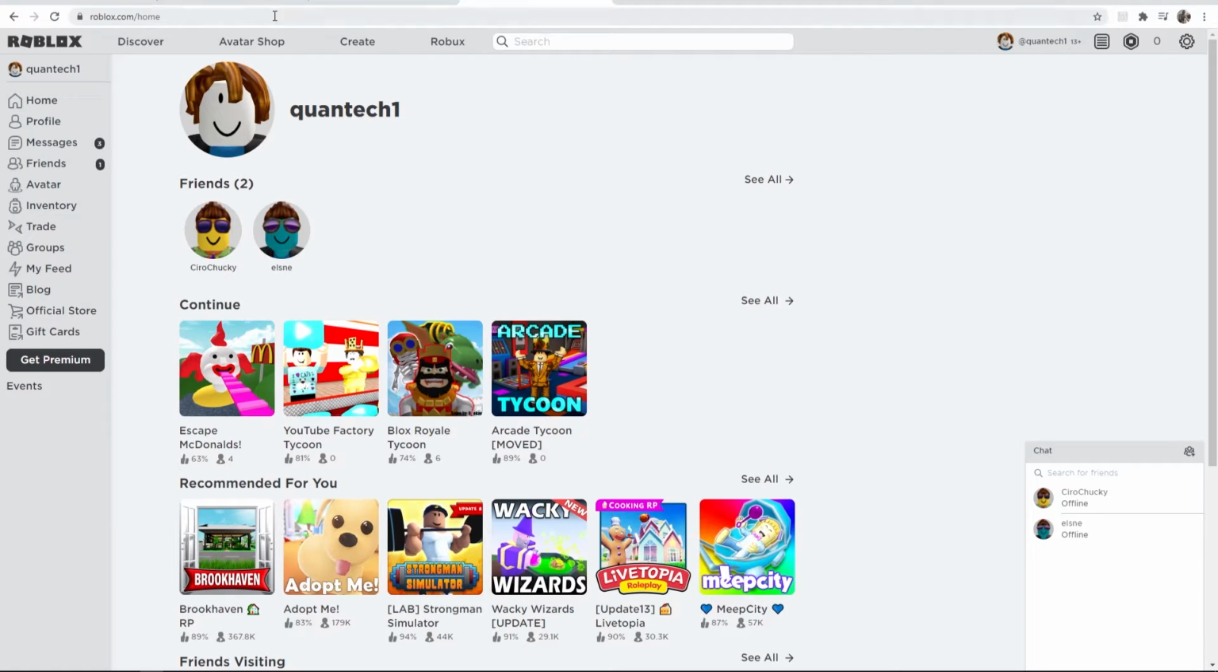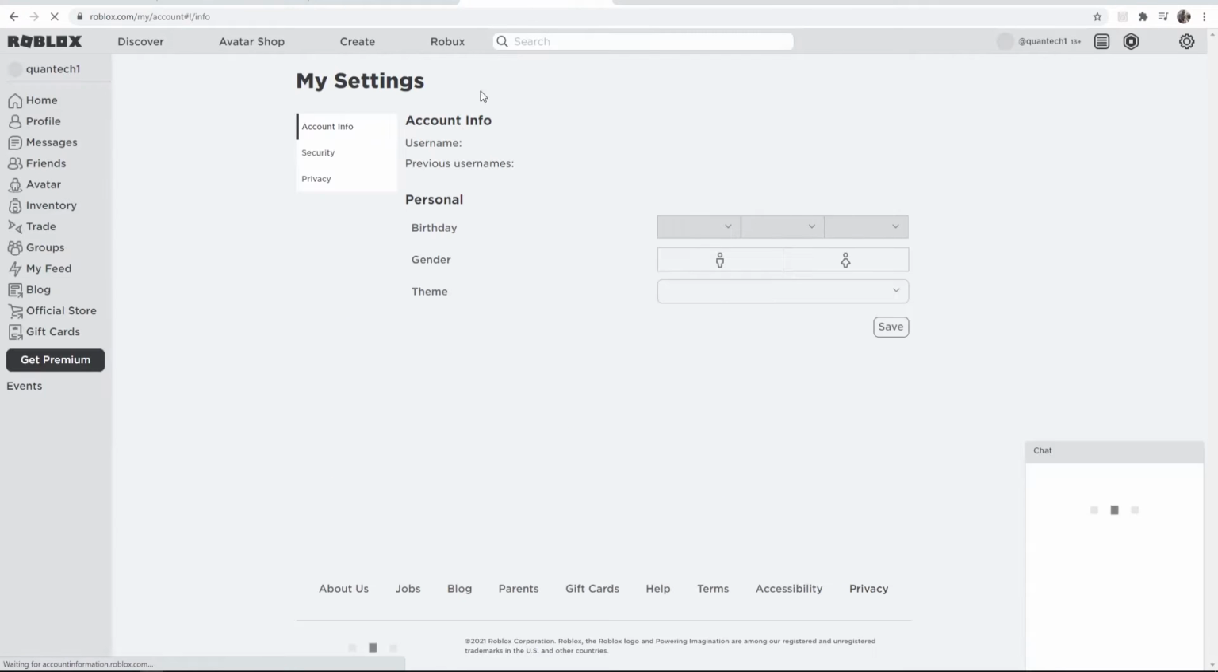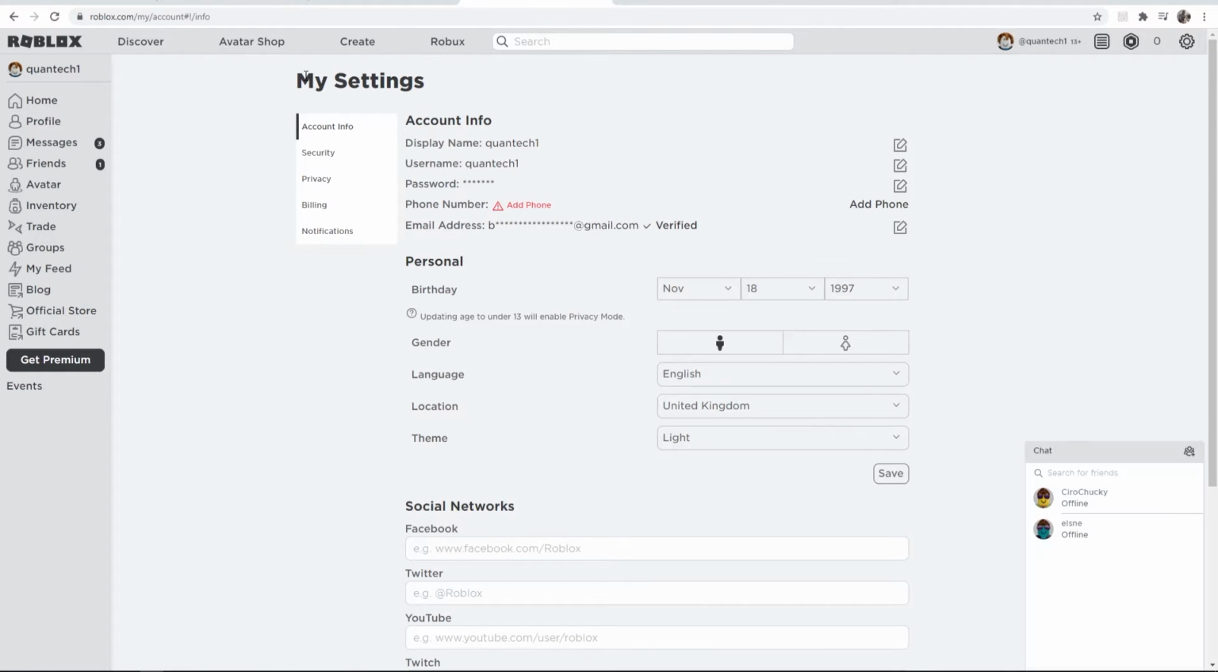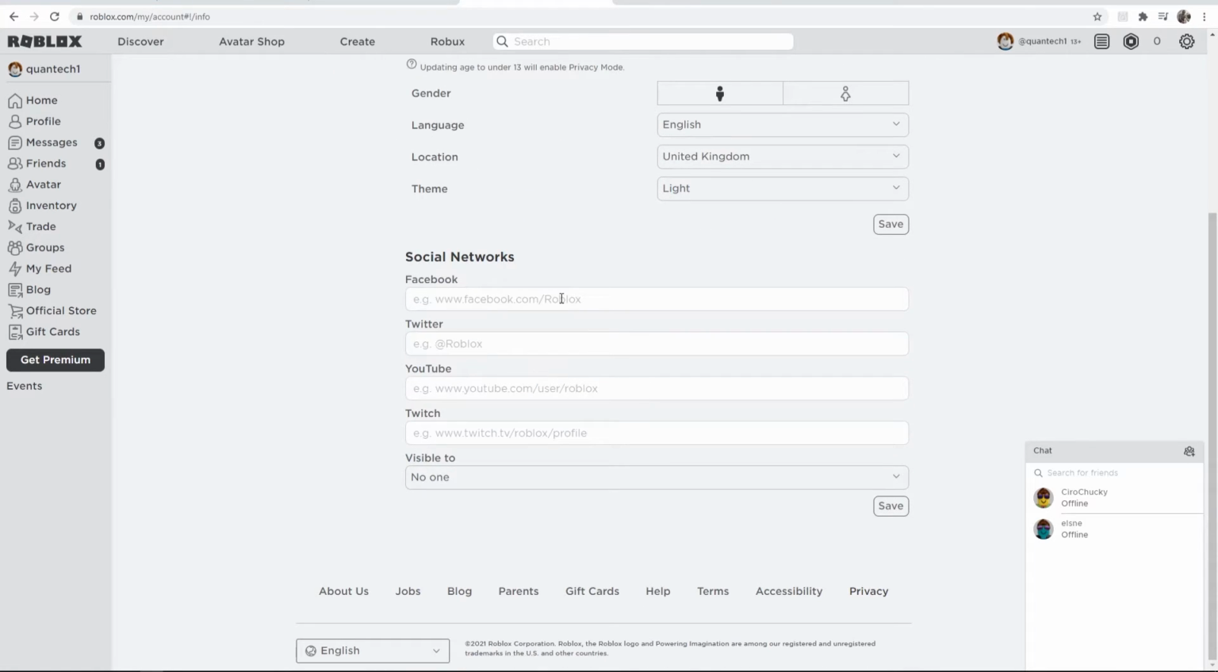So first go to Roblox and make sure you're logged into your account. Once you're logged in, you want to go to your settings icon in the top right hand corner. Then go to settings, and here it will take you to your settings. Now first you want to scroll down and here you'll see social networks. So here you've got Facebook, Twitter, YouTube and Twitch.